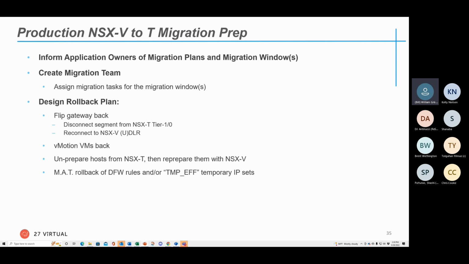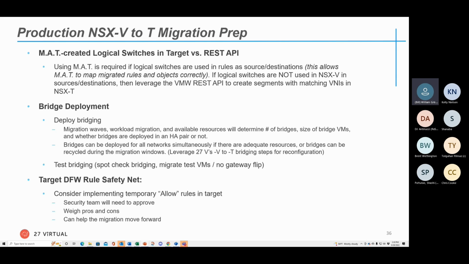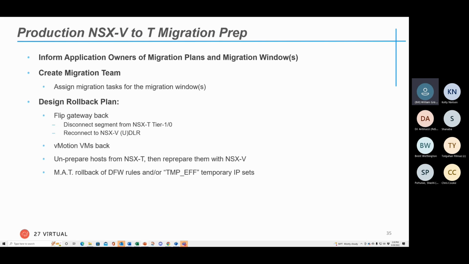You know, flip the gateway back, vMotion the VMs back, unprepare the host from NSX-T, and then prep them with NSX-V. Oh man, it's just a nightmare just thinking about it. But that plan was in place. And then the MAT rollback that DJ just demonstrated. So then we created the logical switches in the target. So this is just a plan. We didn't do it. It was just a plan.